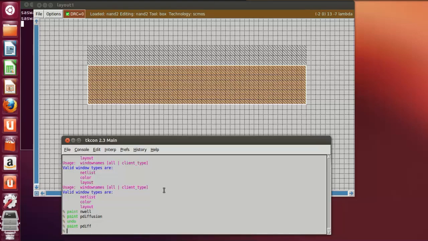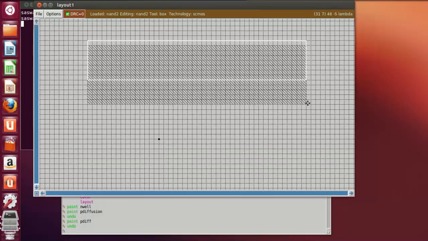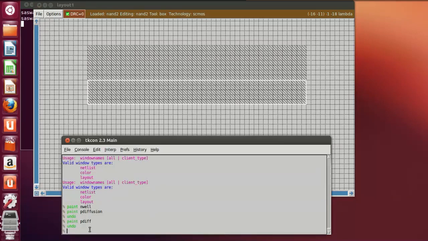So again, if I want to undo this, undo, and let me select a smaller portion, not much. Paint pdiff.